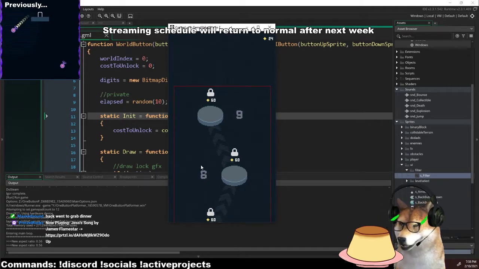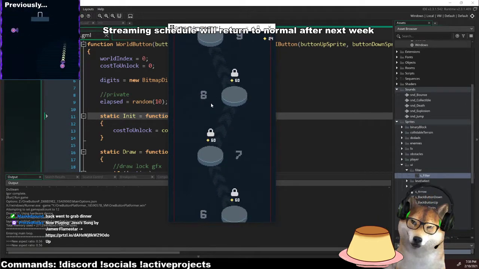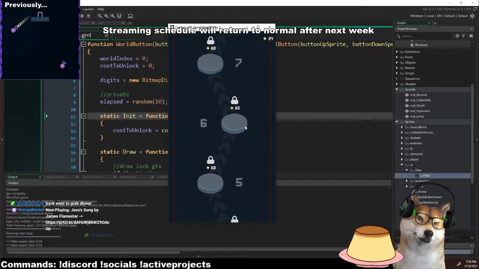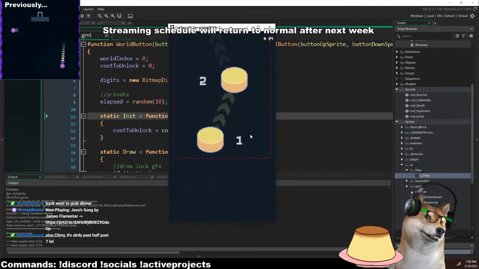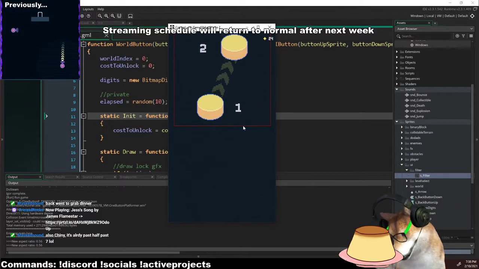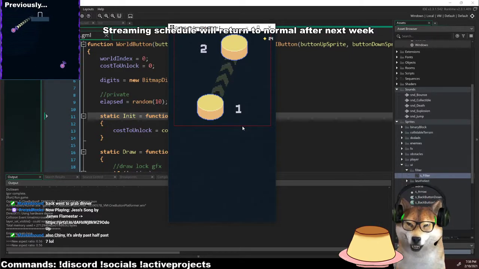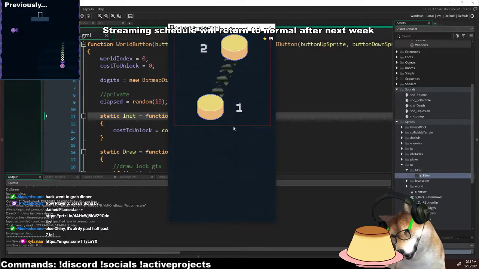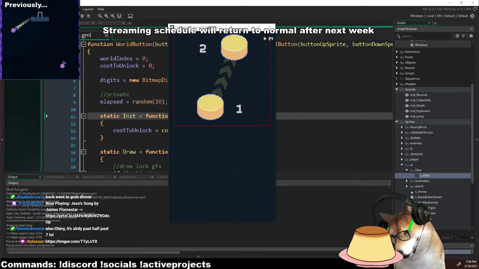Went to grab dinner. Oh, nice. Oh right, it's 7:38. Oh, I'm over time. Let me see if I can do this one last thing. Yeah, it's past 7. I didn't notice. Oh hey, the jeep is here. Let's see.